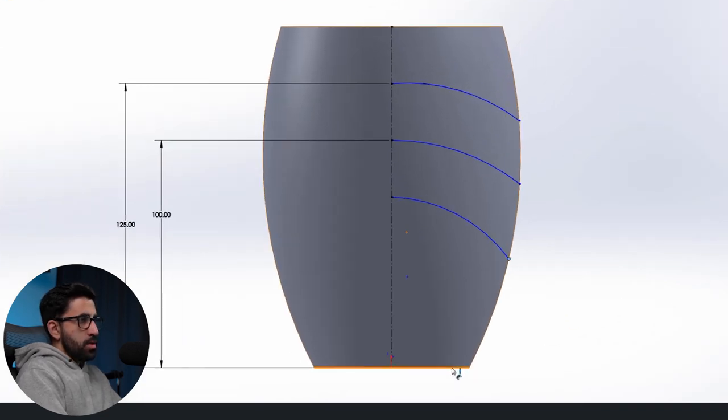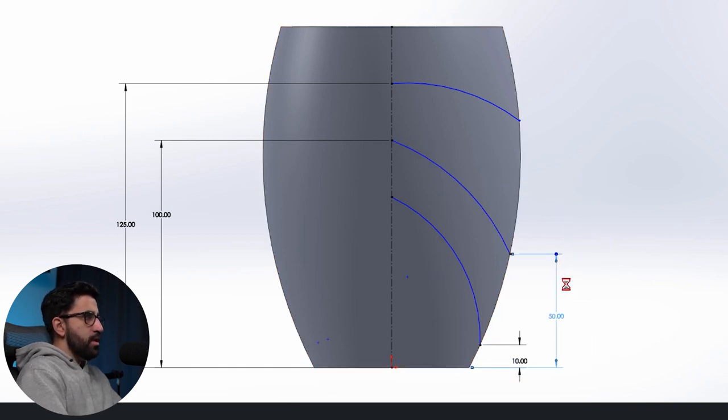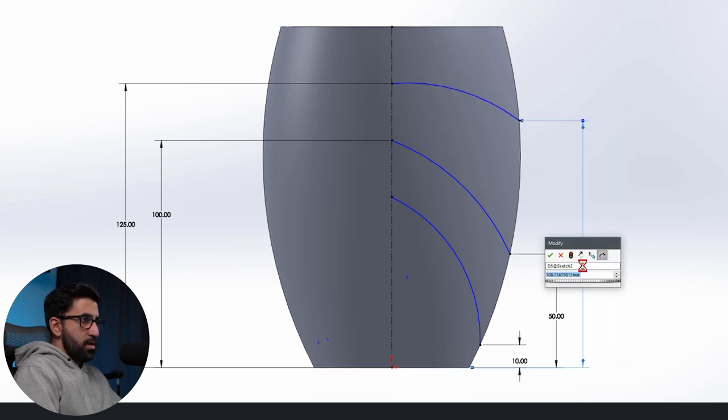The right points, this one should be at a 10. This one against this lower edge at 50. And this one against this lower edge at 90.